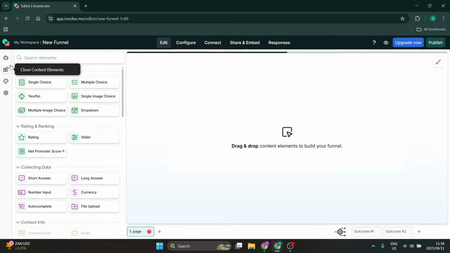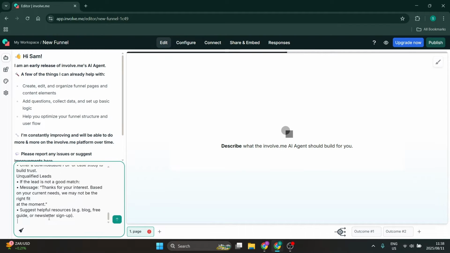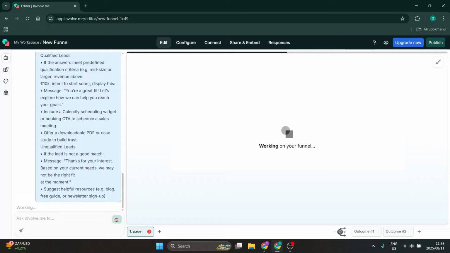So let's go over to the top left-hand side. You'll see a small icon that says Create with AI, and this will give you a rundown of what it is capable of doing. Right at the bottom, you will have the option to click the text box, and we are going to paste a prompt that we have previously written. What you can do now is click on the arrow. It will now get to work on creating the outline or the basis of your funnel.